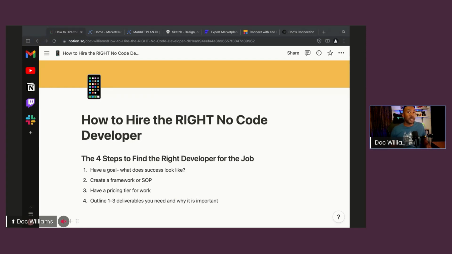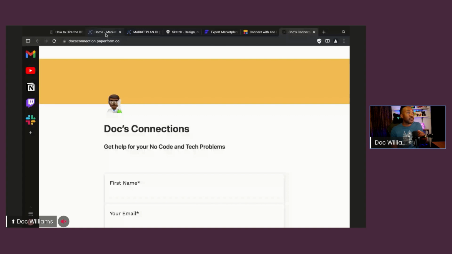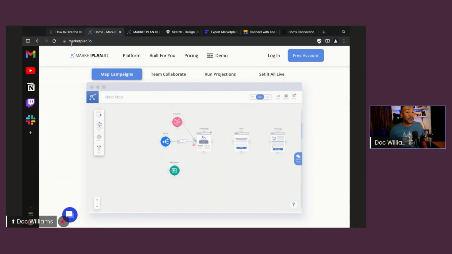Here are the 4 steps we're going to be talking about in this video. Number 1, how to create a goal. 2, the right framework to get the right developer. 3, the pricing tier. And 4, the deliverables that you're going to be needing. Now, as we go through this, I'm also going to be showing you my favorite platform to use to find the right developer at the end of this video. So let's get right into it.